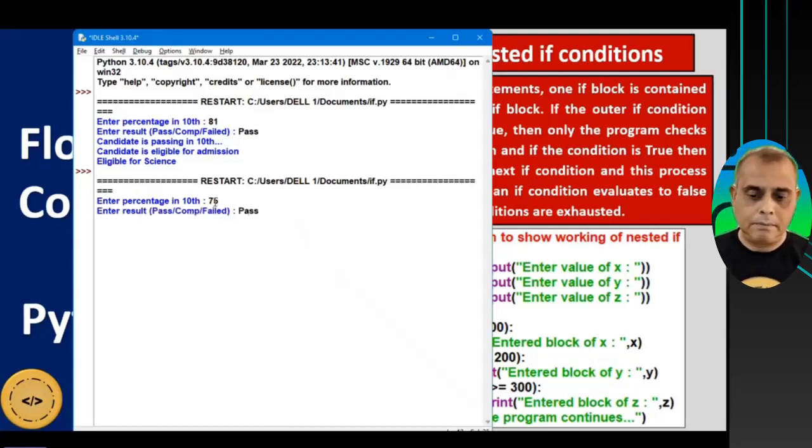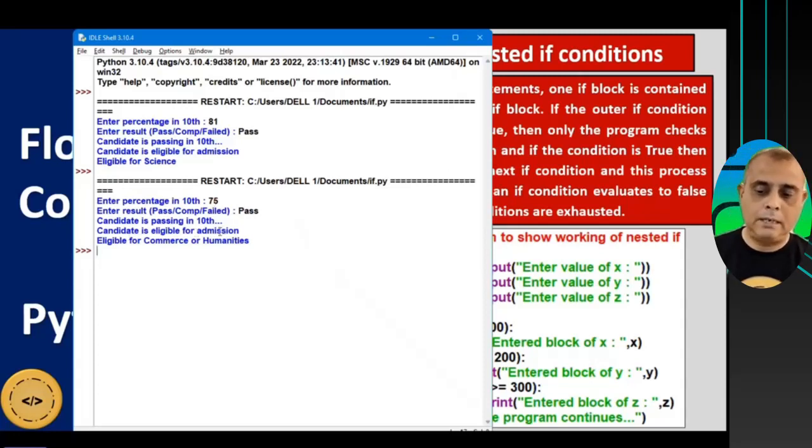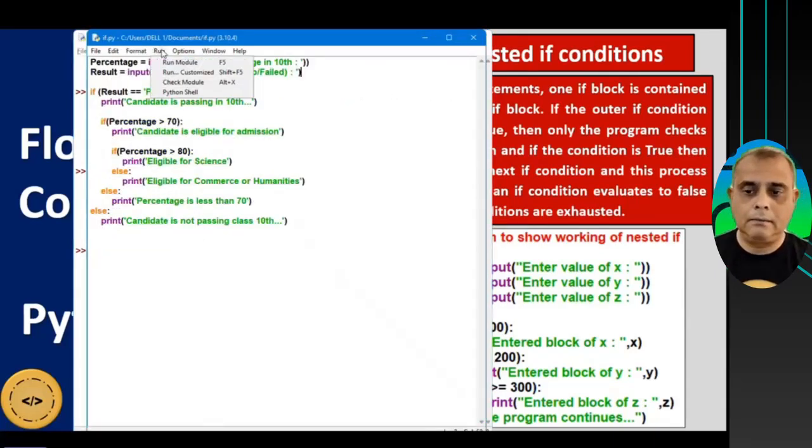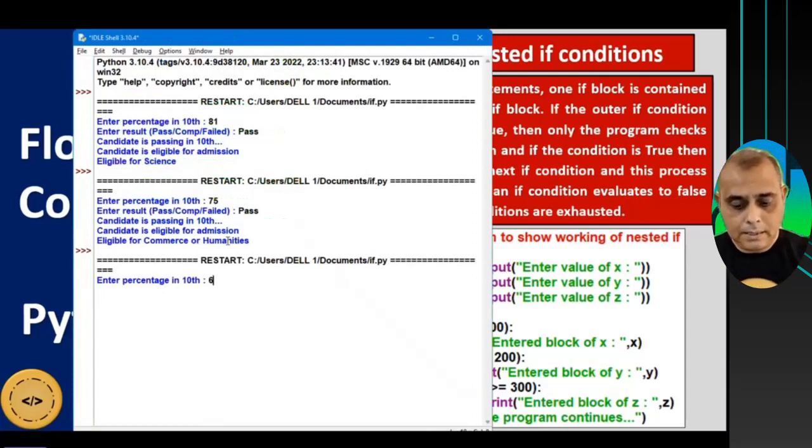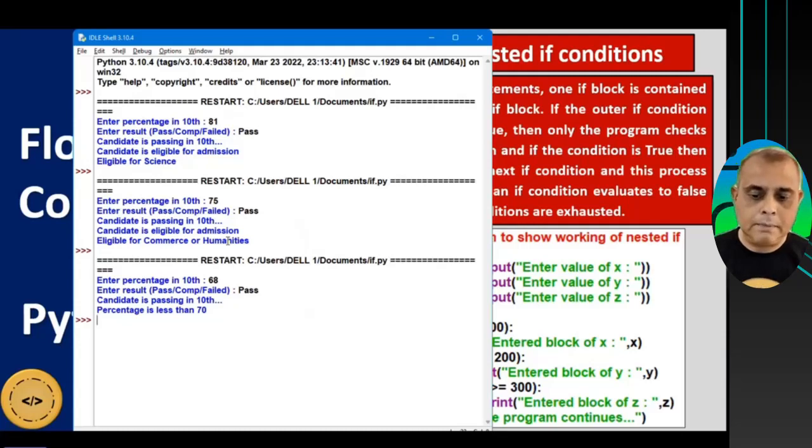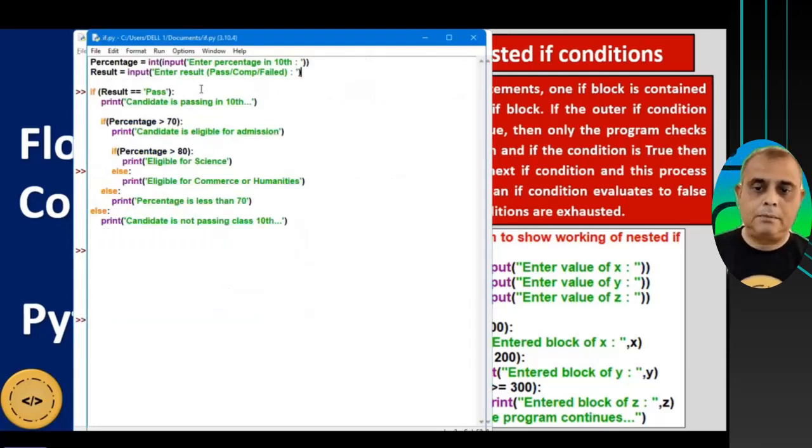Result is pass. Candidate is passing in 10th. Candidate is eligible for admission, eligible for commerce or humanities. Now let's run it again. Now percentage is 68, which is lesser than 70. Result is pass. That means the admission cannot be given to this child. So candidate is passing in 10th. Percentage is less than 70.